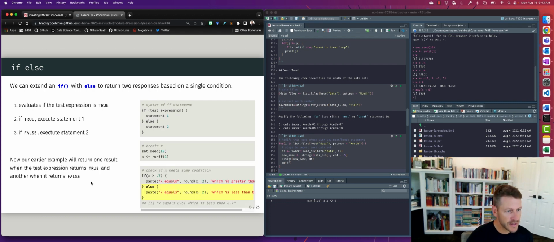All right, so what does this look like? Let's go back to our earlier example where we have x. Now we say if x is greater than 0.7, execute this code. Else, if it is not, we're going to execute this code. So now some type of code is executed regardless of whether the condition is true or false.